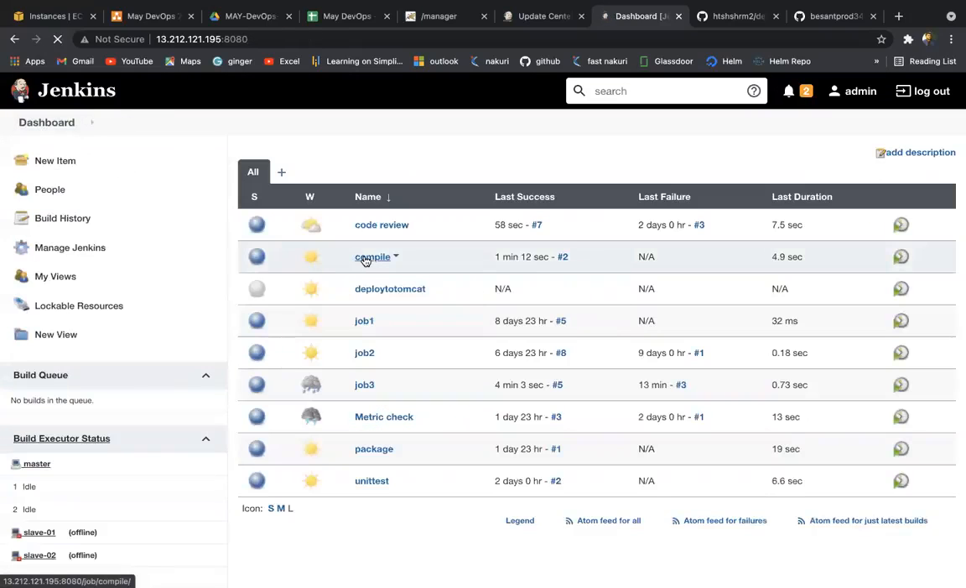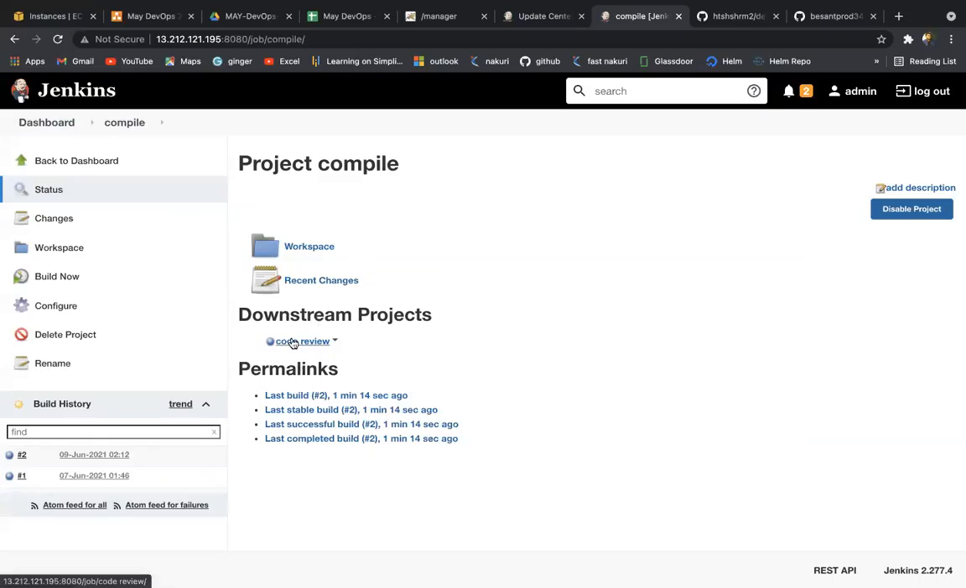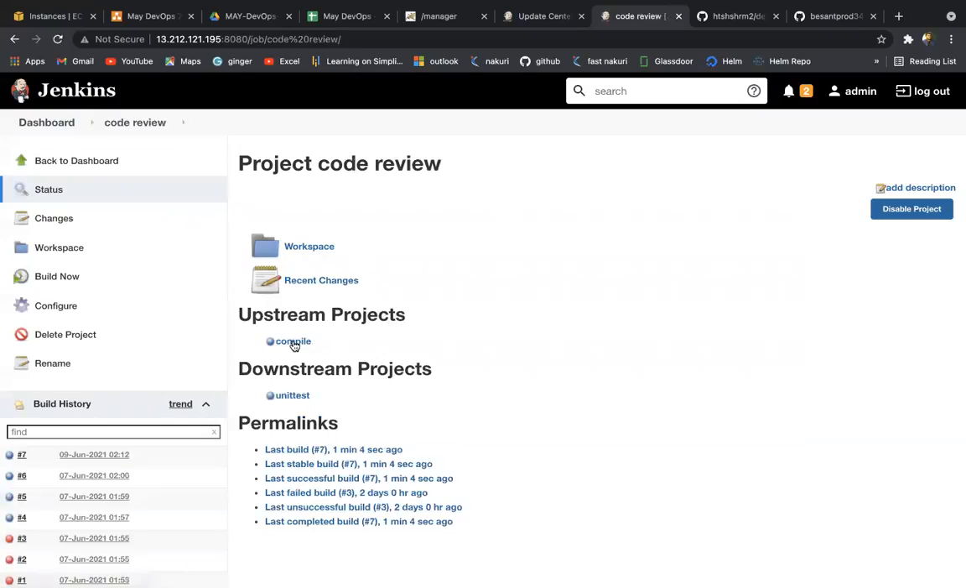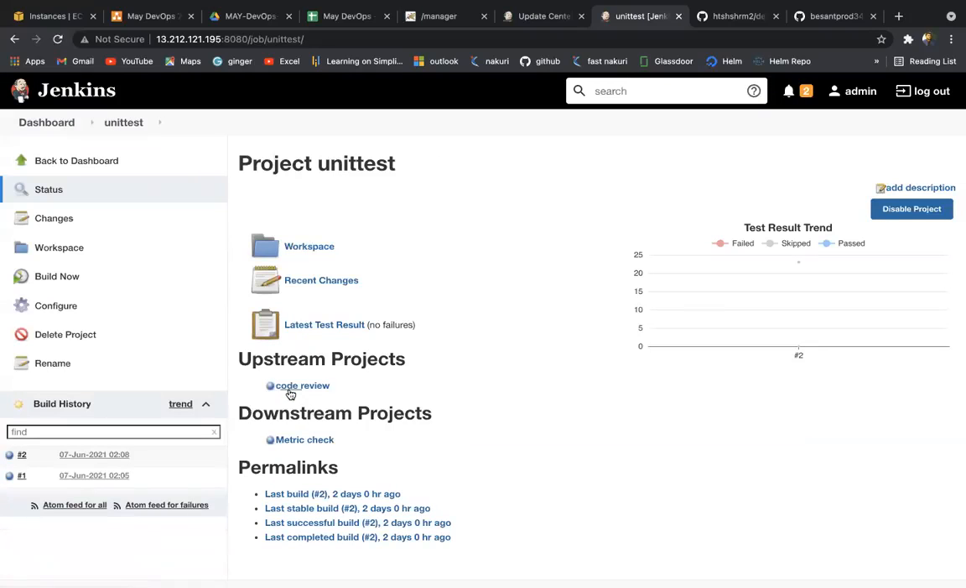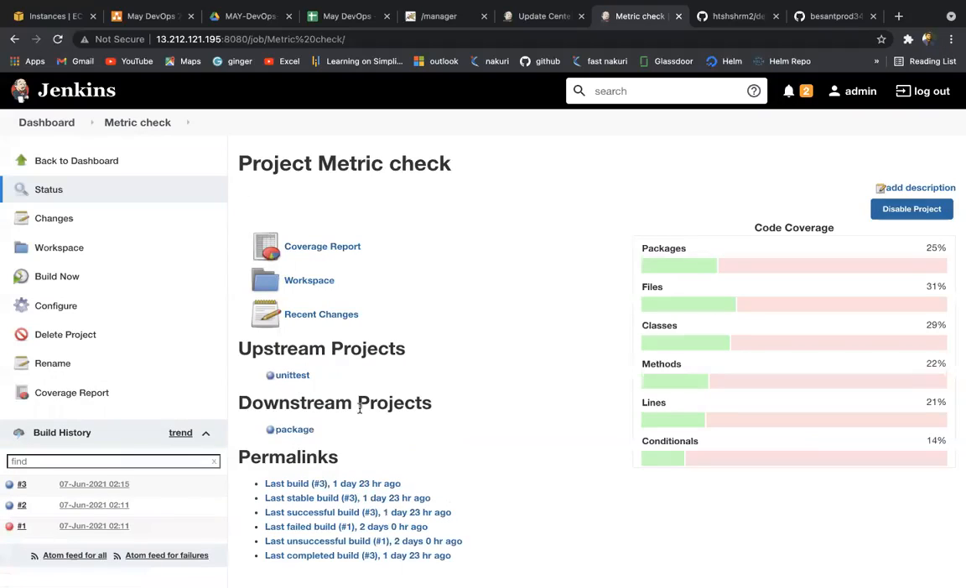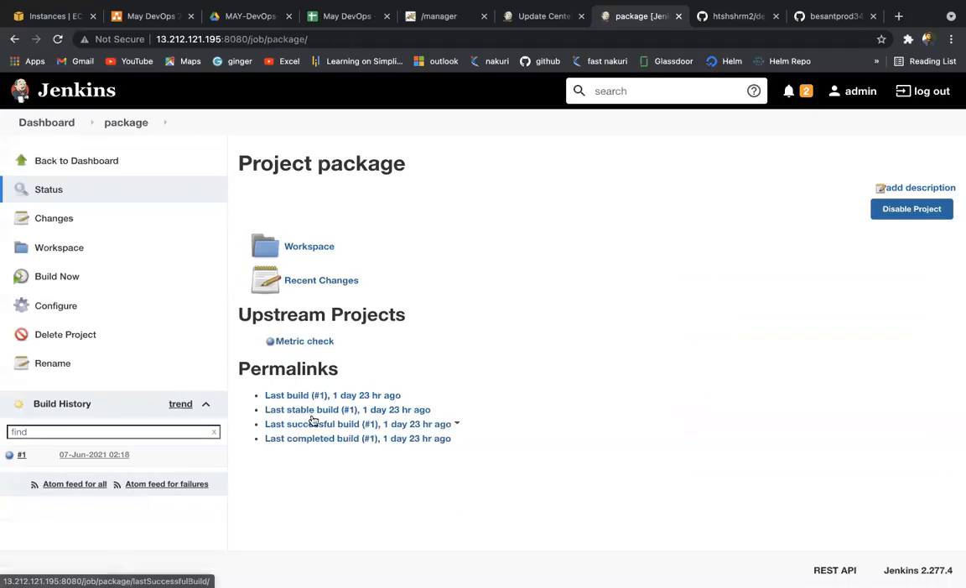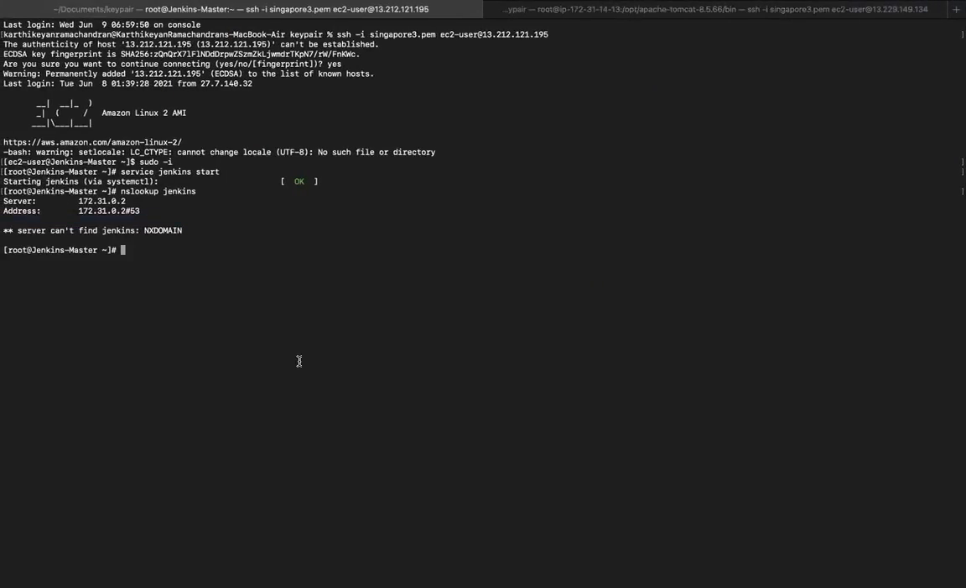Now you can see, go to compile. Downstream is code review. Go to code review. Upstream is compile. Downstream is unit test. Go to unit test. Upstream is code review. Downstream is metric check. Again, go to metric check. Upstream is unit test. Downstream is package. Package only has upstream. Make sense? Now you can see the logs as well.